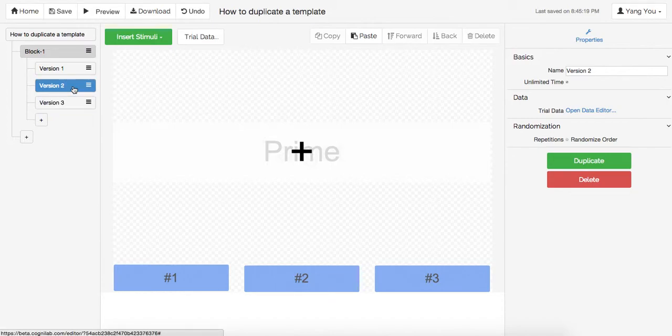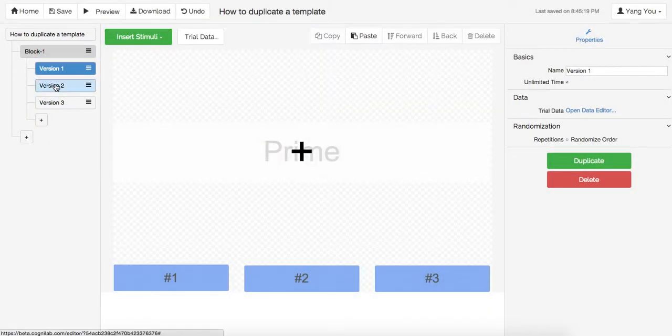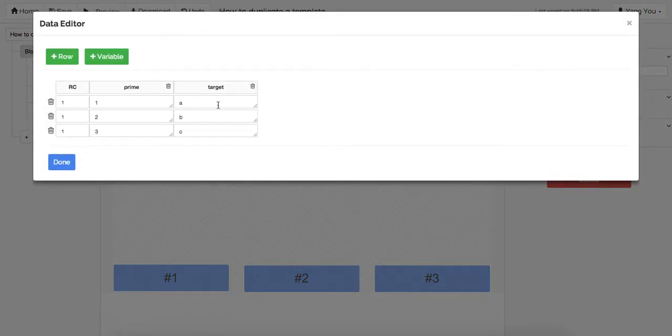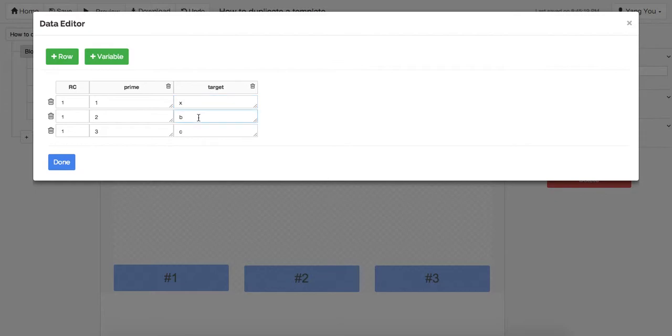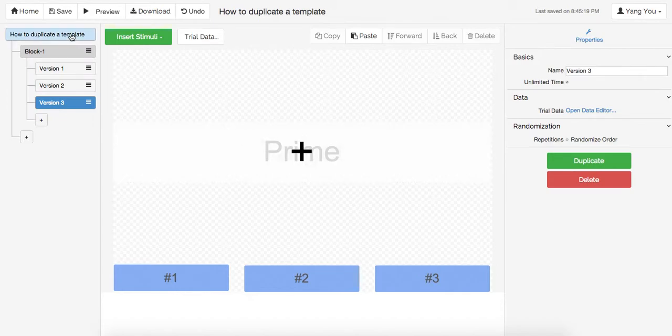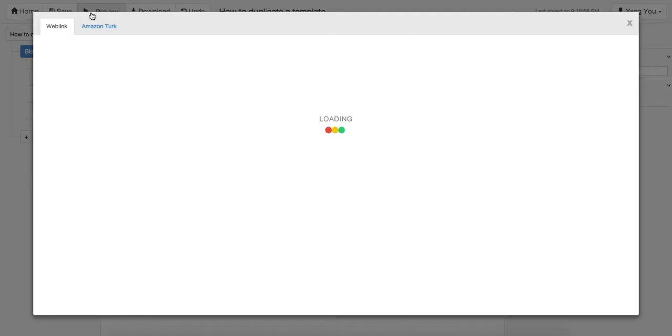The way we can change each of these versions is to modify the stimuli list. In the first version, we had 1, 2, 3, ABC. Let's go to the second version and change the targets to be E, F, and G. And then let's go to version 3 and change this to be X, Y, Z. So there's 3 versions with 3 different stimuli lists for targets. Let's save this. And before we preview this, let's actually change or randomize the order in which these get presented. Let's save that again and then hit preview.